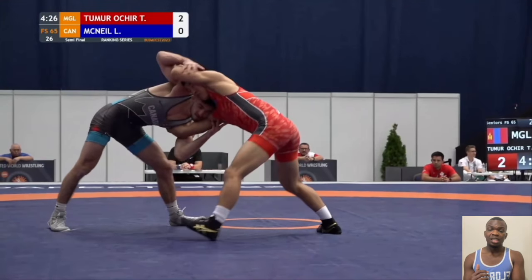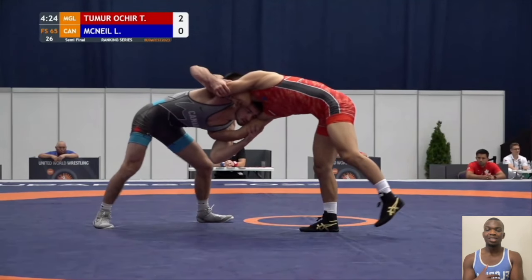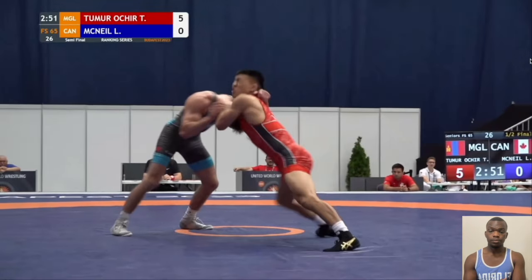So besides, if Lachlan McNeil, who's a D1 All-American, by the way, for North Carolina, UNC, if he decided to underhook him here, he's in a bad position, right? Because he knows he can't compete in the over-under position with Tamir O'Sher. So what he does instead is he grabs his elbow, but his elbow is super high. So that whole side of his body is exposed.